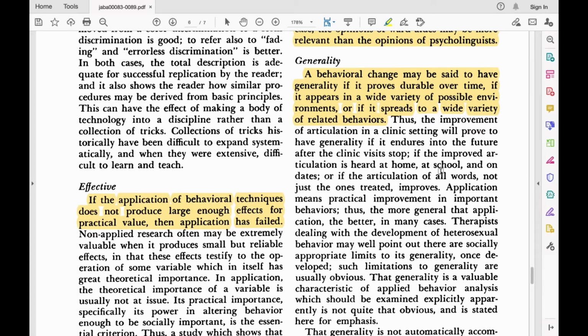A behavioral change can be said to have generality if it proves durable over time, if it appears in a wide variety of possible environments, or if it spreads to a wide variety of related behaviors. So just basically being able to generalize what you teach in one particular location.